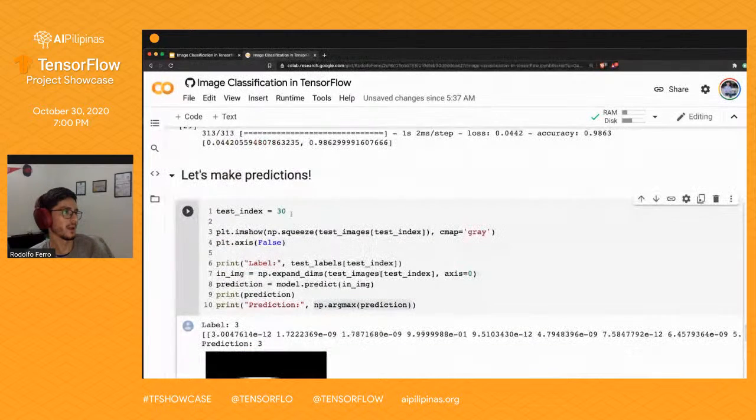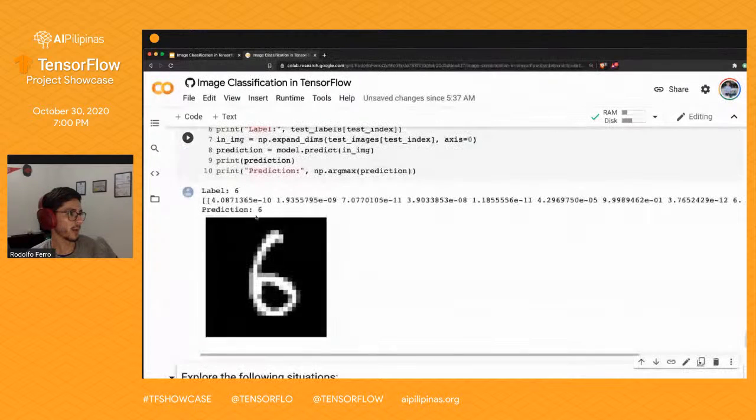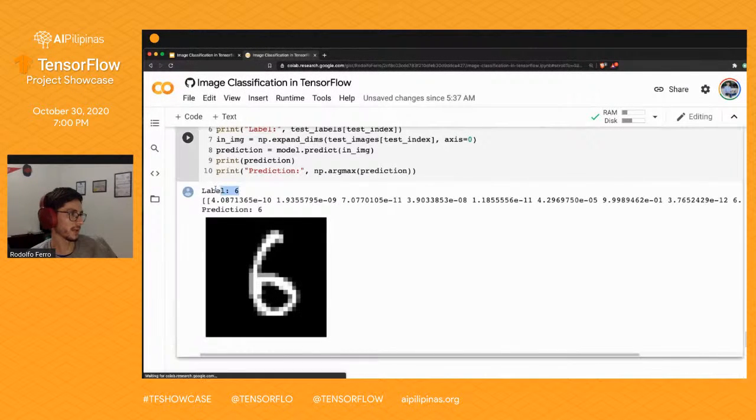This is why I am getting a prediction of number 3. So let's explore what happens when I change the index value. For instance, I get that the label is number 6. Clearly this is a number 6, and my prediction is actually a number 6.